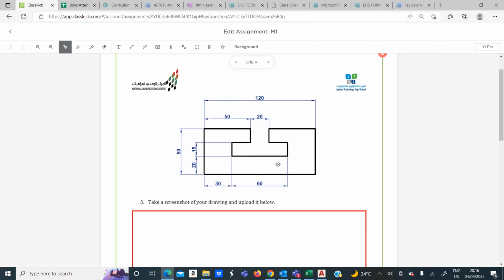This line is 50 millimeter. So I'm drawing a line again, starting from here, upwards. When the green shows, that means you are straight. Type the value 50, enter. Then press escape to come out of the command. Give escape once and you are out of the command.